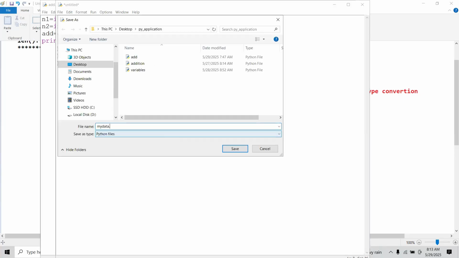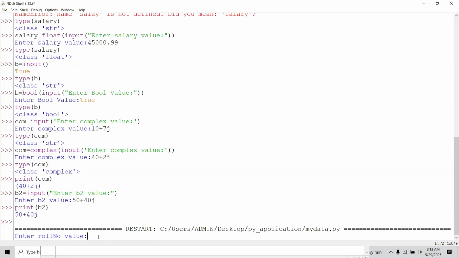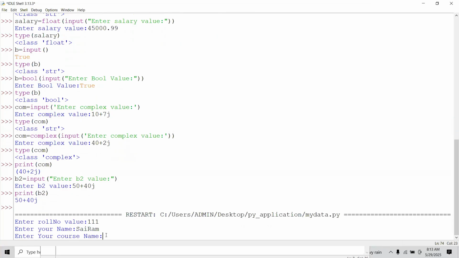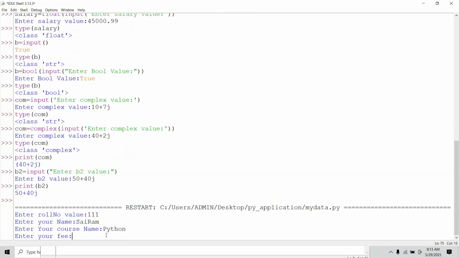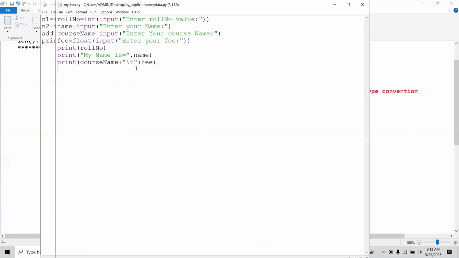Save it as mydata.py. It asks for values. Enter your roll number: I gave 111. Enter your name: I gave Saira. Enter your course name: I gave Python. Fee: I gave 4,500. Is it printing or not? Okay, but the fee value is not printed, and the course name is not printed. I think the format is a mistake. So what I will do is change it here.